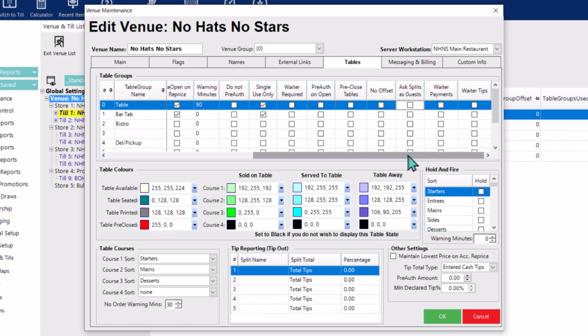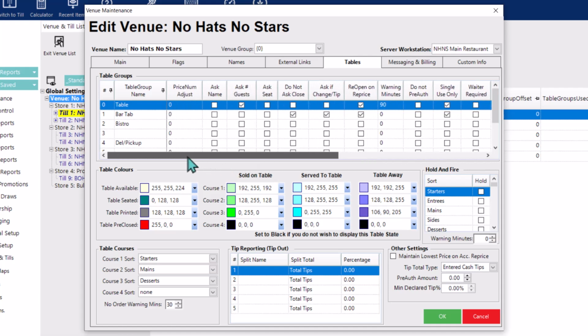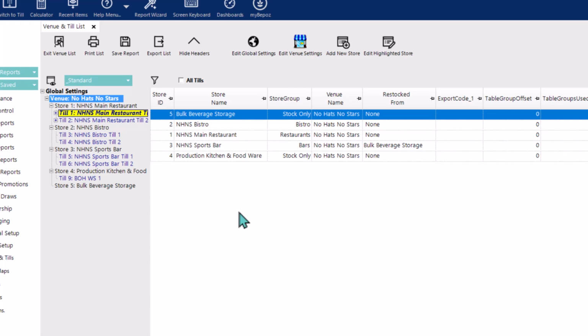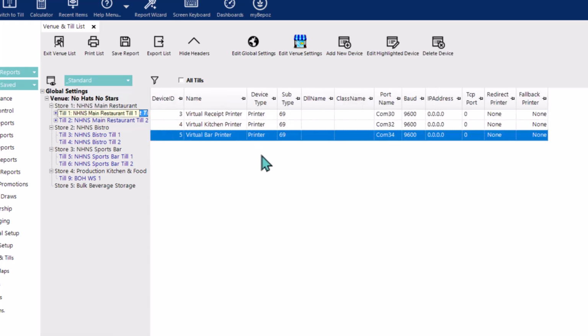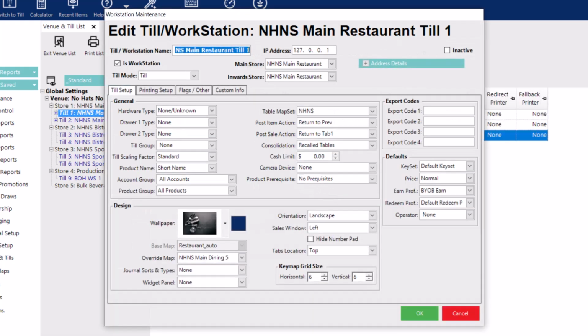Cool. Yeah, that does it for the venue settings that are directly related to split tables. There's obviously other things that you may want to consider when setting up split table service and table service in general, but we've gone through all these settings in the past, so no need to revisit those. And there is nothing at the store level or at the workstation level that are specifically related to splits, so we don't need to go to these.